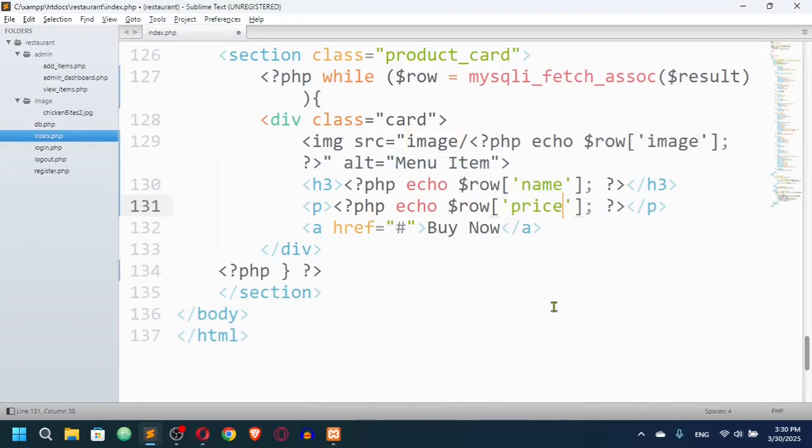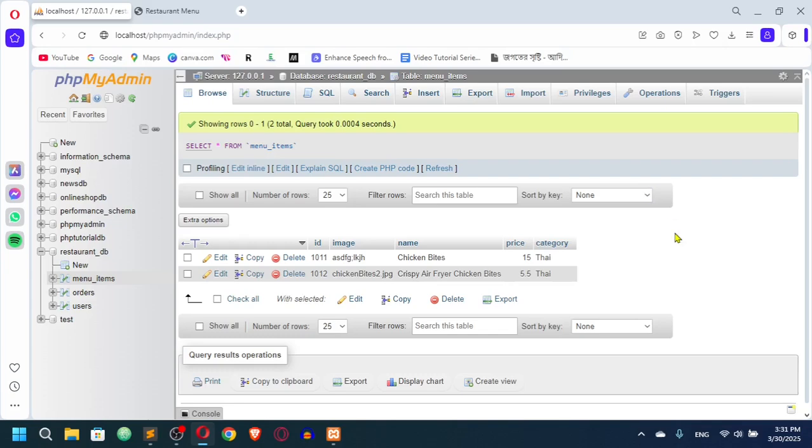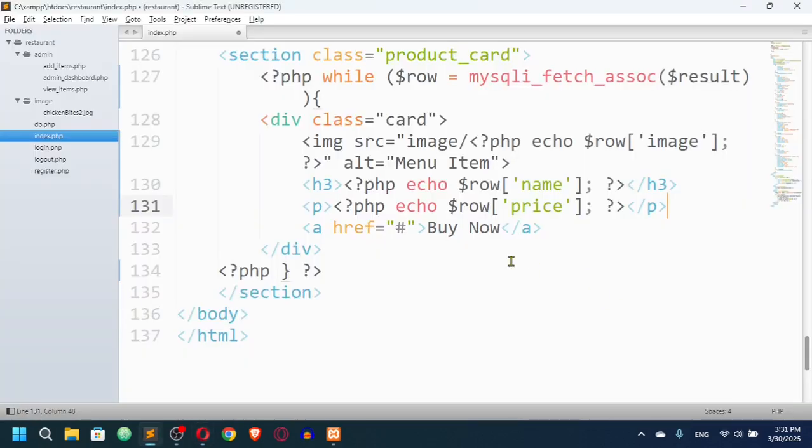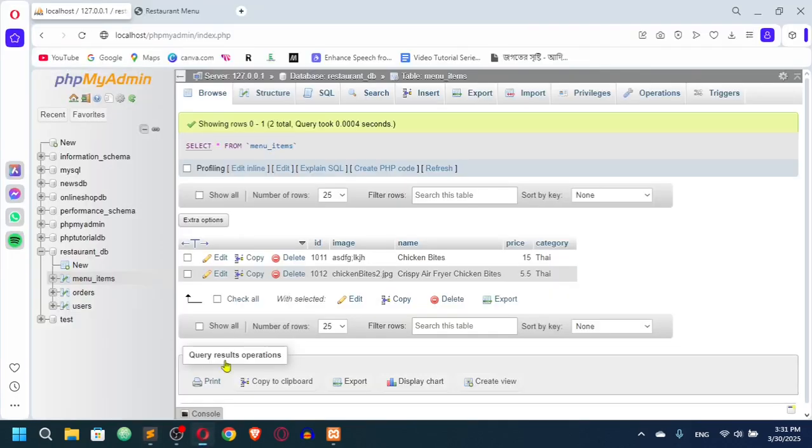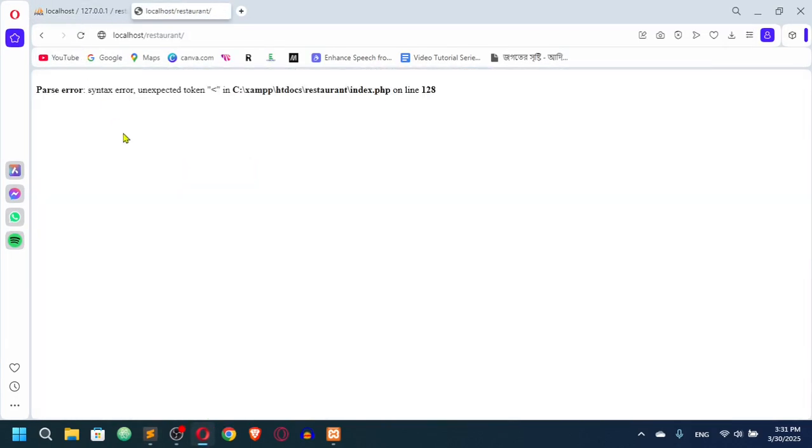Nice. And we need one more column, so let me just copy it. And actually I don't need the category here; I mean, I don't need to fetch the category. All right, okay. So now let's check how it looks. So let's go to the browser and refresh.